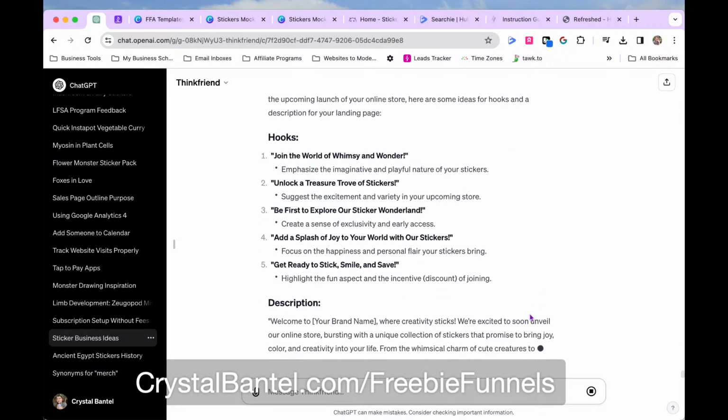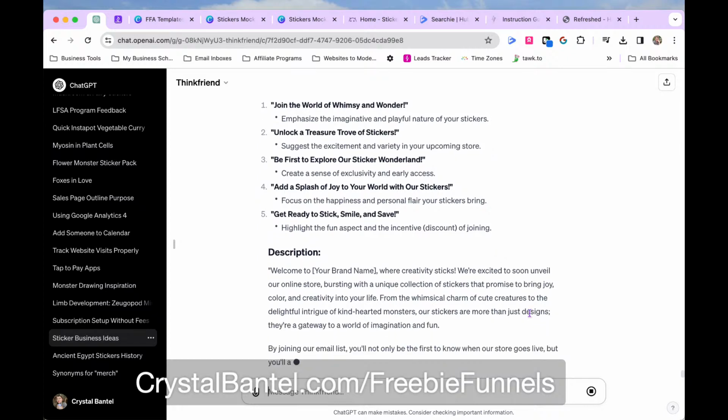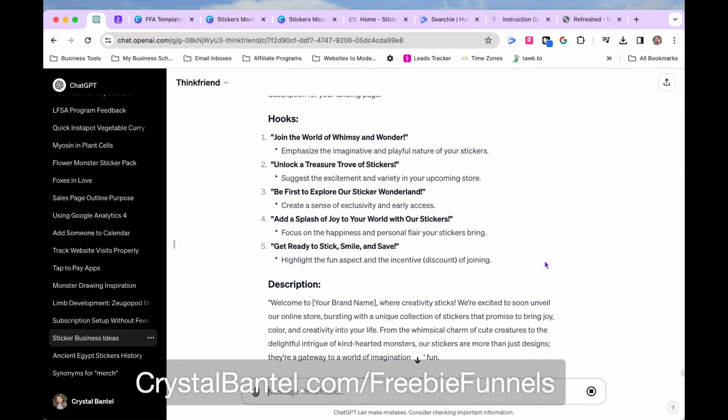Okay, so some hooks. Join the world of whimsy and wonder. Unlock a treasure trove of stickers. Be first to explore our sticker wonderland. Add a splash of joy to your world with our stickers. Get ready to stick, smile, and save. Okay, they're all kind of cool.